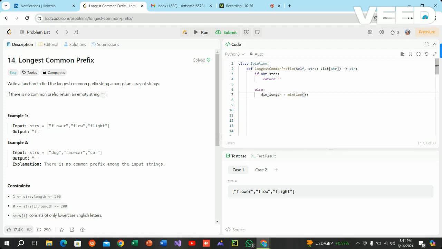I will use a for loop for this, for s in strs. So I'm running a for loop and getting the length of each string, from which the min function will get the minimum length and store it here.